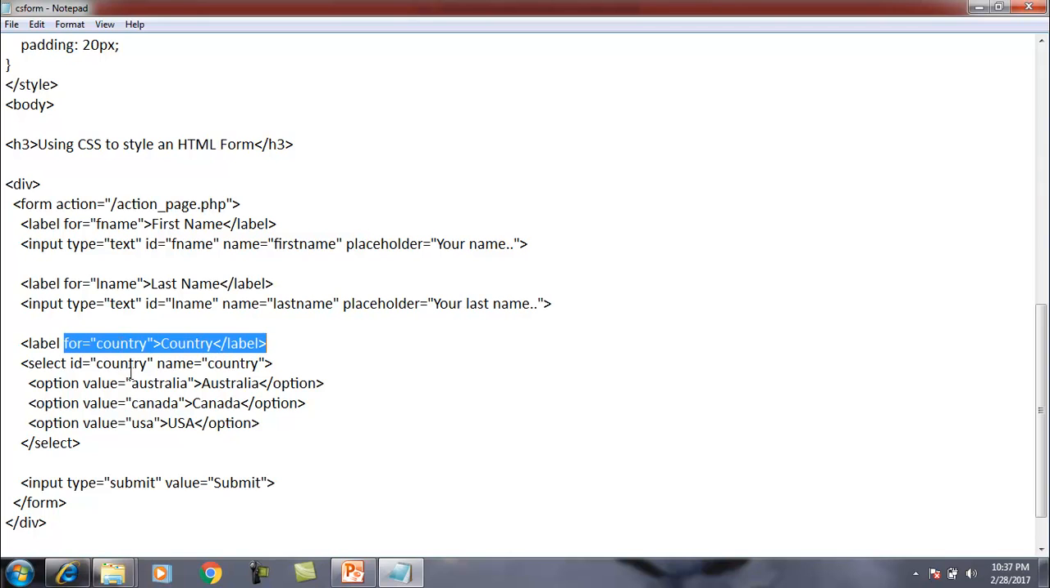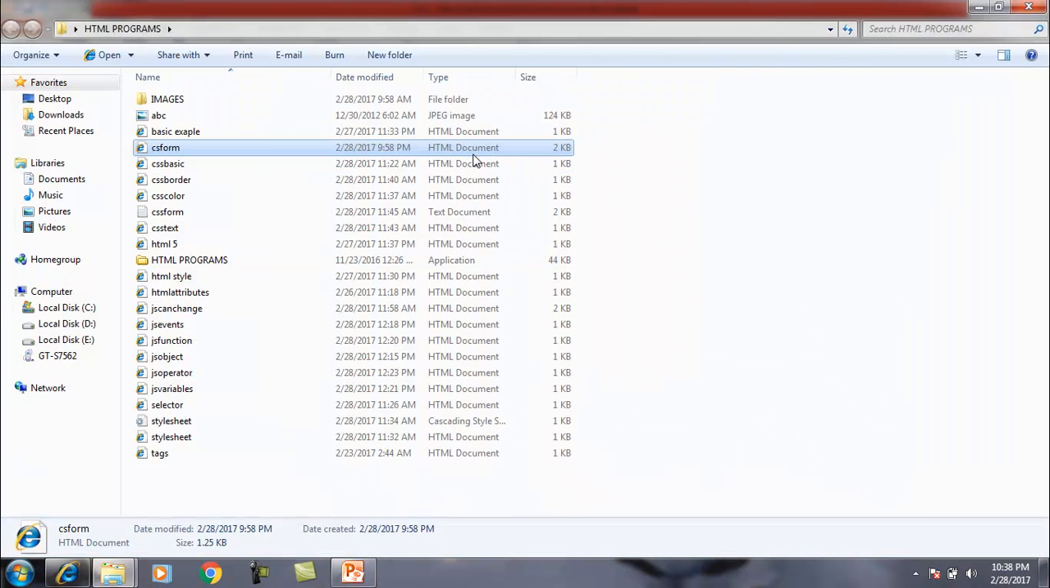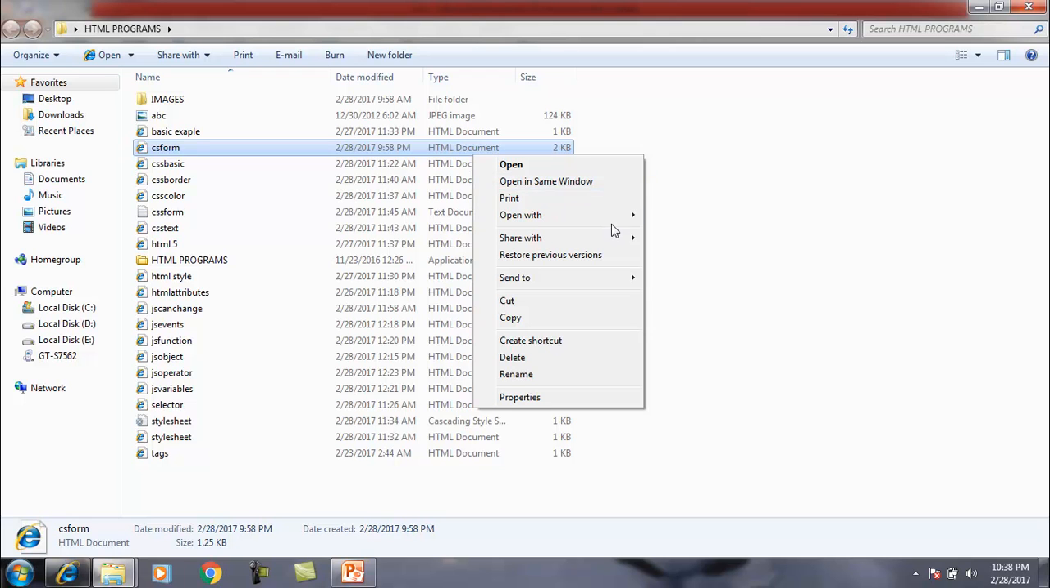Label for country, select ID equals country and name equals country. Option values Australia, Canada, USA. Close the select tag, open the input tag, input type equals submit and value equals submit. Close the form tag and close the div tag. Now open your program with any browser.